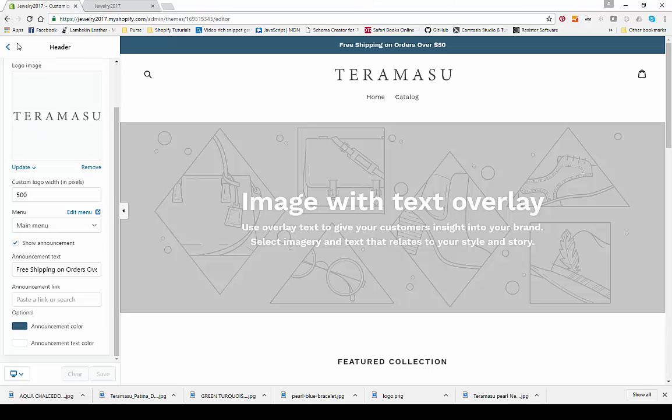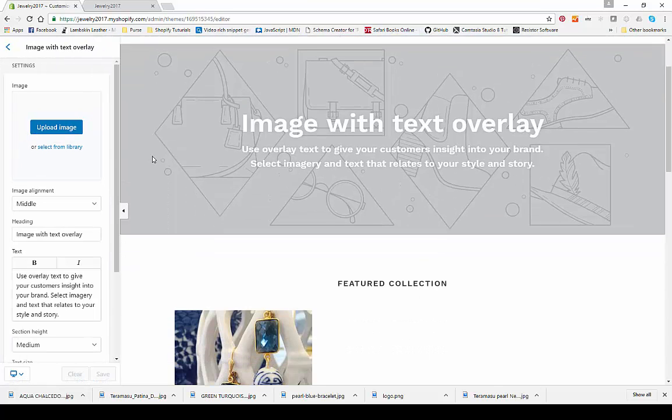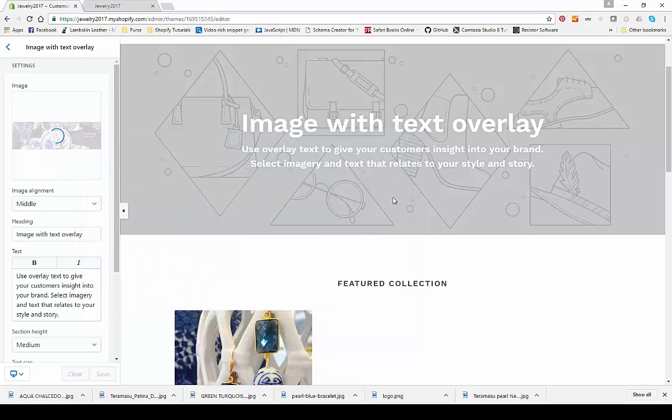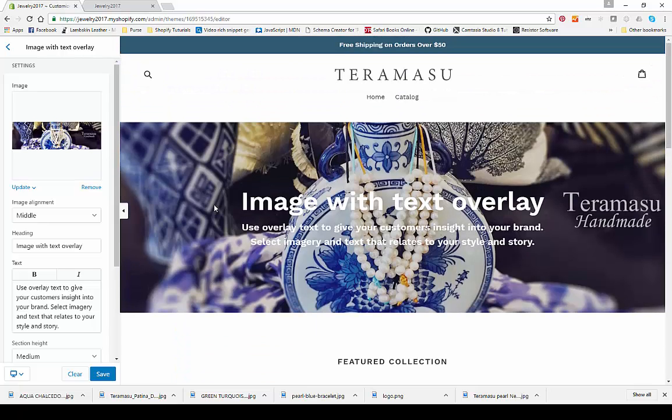So let's hit back out of the header and get to our main image right here, and that would be image with overlay text. If we want to change this image right here, we're just going to upload an image. And see how that changes our image there. And we could change this overlay text.